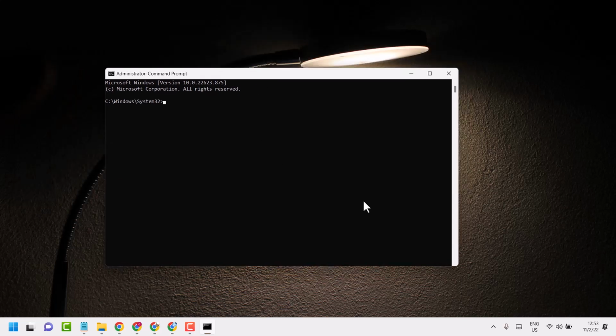Now here type this command line sfc /scan now. Or type this command and press enter. And guys, once this completes scanning, close and restart your system.